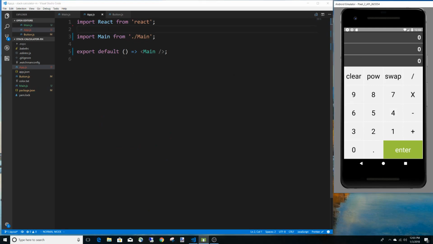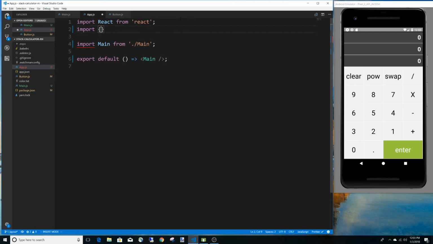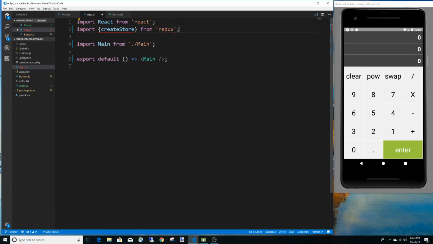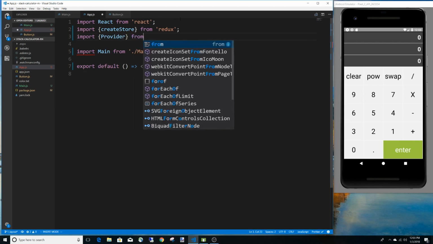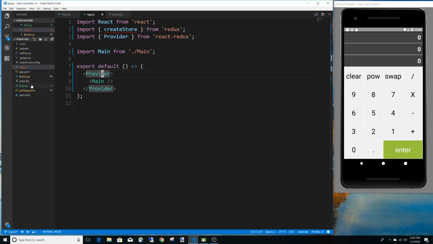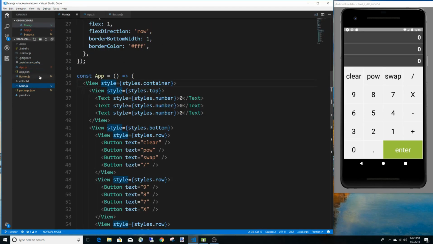The reason why I'm doing it like this is we can now initialize Redux in here. So now I can say import createStore from Redux and import Provider from React Redux. So we want to wrap this thing with a Provider tag, and Provider just gives us access to the Redux store. So that's why I wanted to wrap this main with this Provider, and I couldn't really do that if I just had one app.